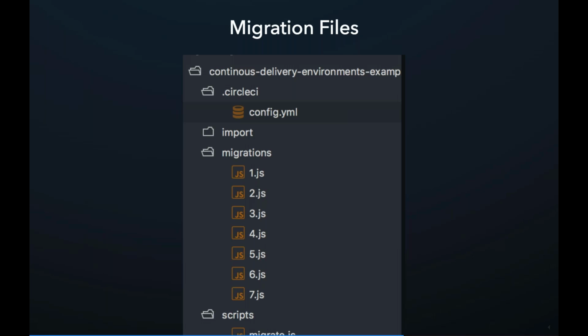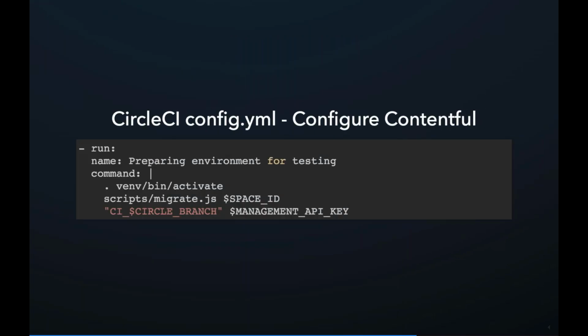That way you can leave those migrations in your repo, and the CI pipeline logic will take care of updating everything. So with that standard config that CircleCI provides, that prepare environments for testing step is really where all the magic in this example takes place. I've created a migrate.javascript file, and that's where all of my migration magic takes place. I'm passing it the space ID, the branch name, and the management key, so it can connect to the Contentful management API and make all of the changes and spin up our new environments and all of that.